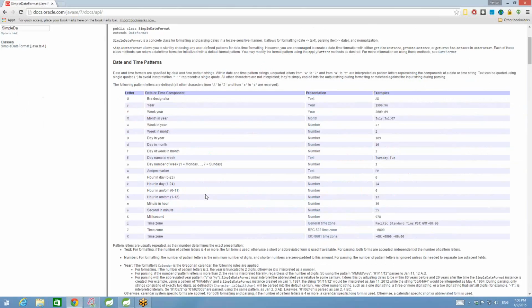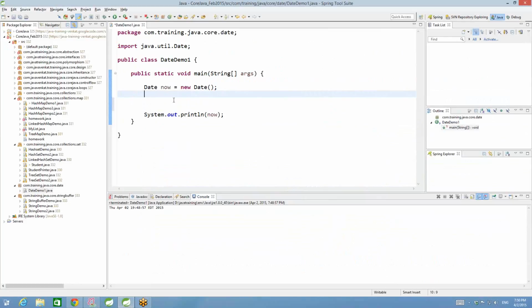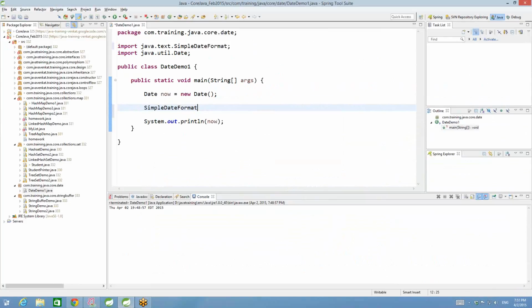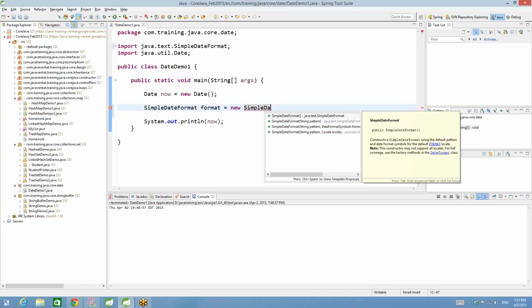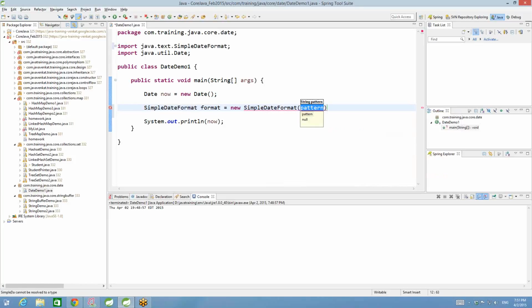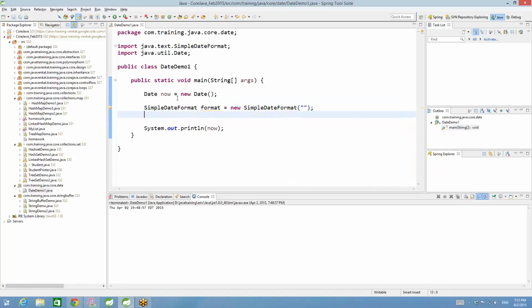Now let's get it in that particular format. So this is how we do it. First of all, let's get the instance of SimpleDateFormat: format equal to new SimpleDateFormat. And then inside there is a constructor. This constructor will take the format, whatever format you want your date to be in.